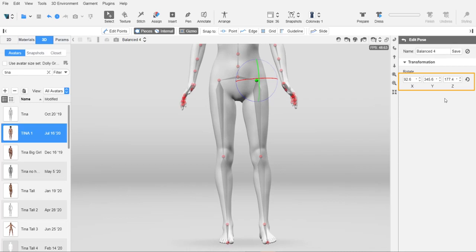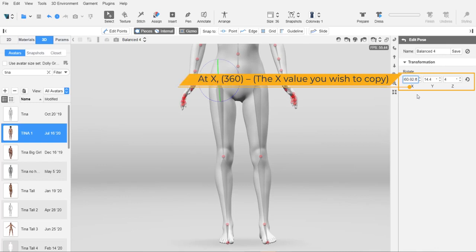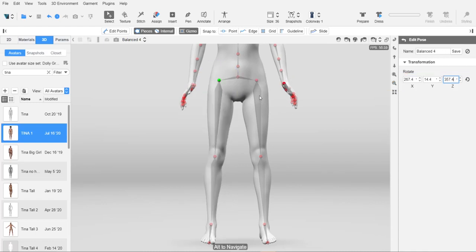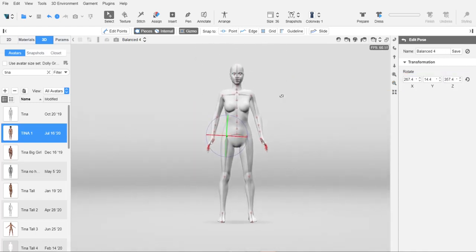Since we want to make the right hip match the left side, we click the right hip joint. At X, we type in 360 minus X value of the left side, which we noted is 92.6. So we type in 360 minus 92.6. Note that the calculation is done automatically. At Y, we type in 360 minus the Y value of the right side, which is 360 minus 345.6. At Z, we type in the Z value of the right side minus 180, meaning 177.4 minus 180. And now, our new pose is completely symmetrical.